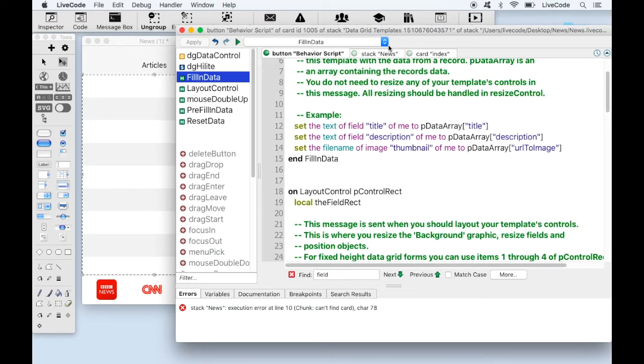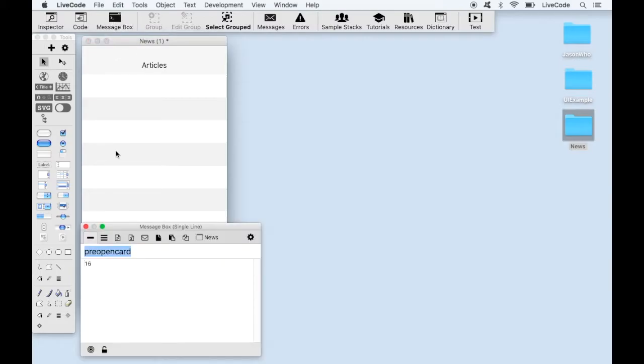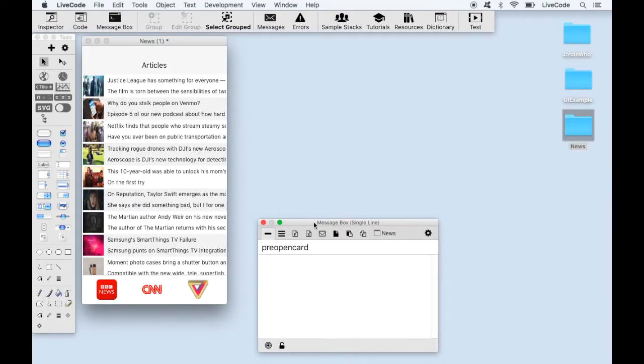I haven't set up any code for resizing it or anything, so all we're doing in this particular case is filling in the data with the relevant elements from the array. Okay, so now if we call pre-open card, we should see a list of articles. And there's our list of articles, so something about the Justice League, Netflix, drones. So these are the most recent articles from this source. So it's The Verge that we have selected at the moment.